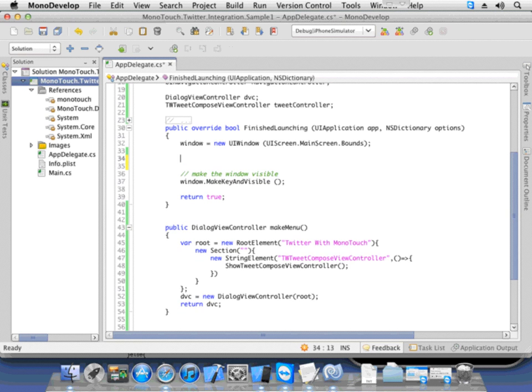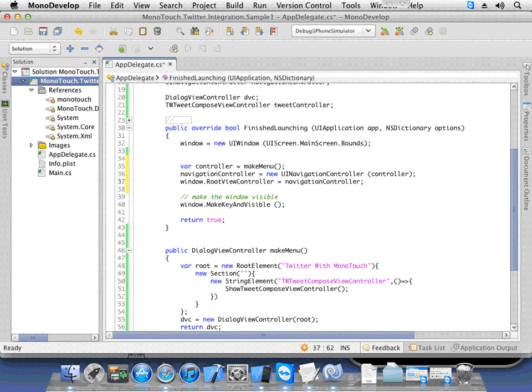Let's do the rest of the UI creation here in FinishedLaunching. As you can see, I set an instance of a dialog view controller to our MakeMenu function that we just created, and then I pass in that controller to the UINavigationController and set that navigation controller to our window's root view controller.